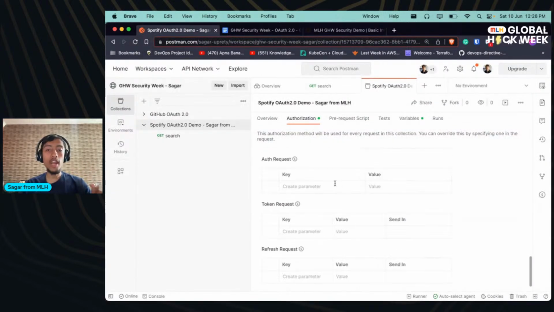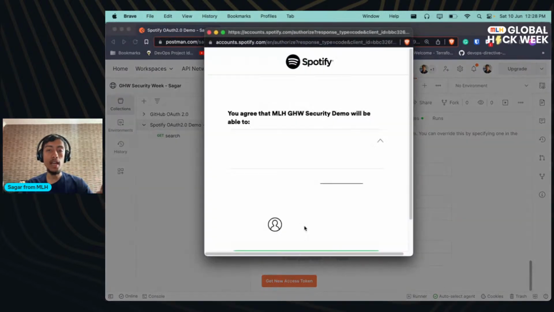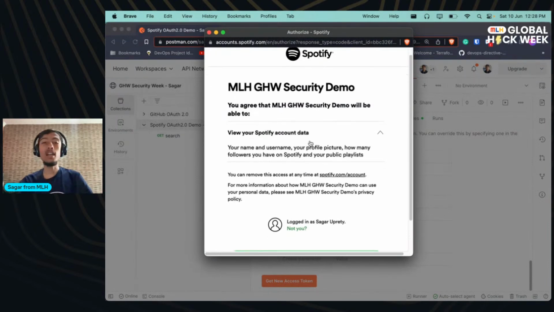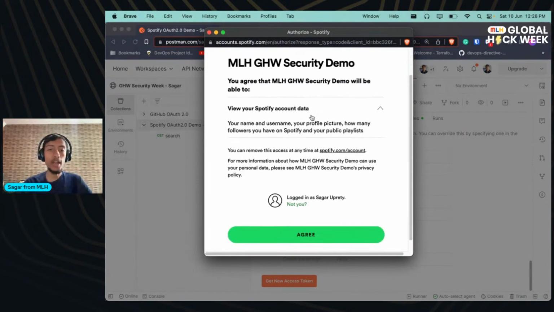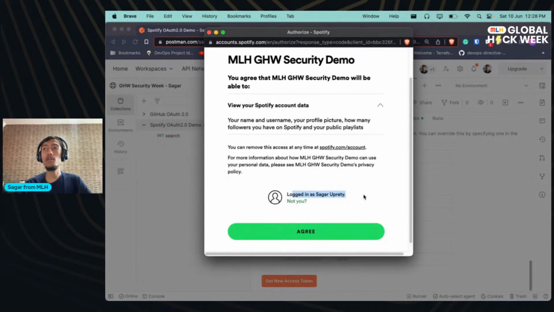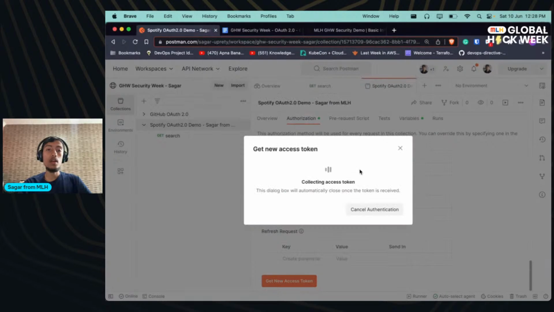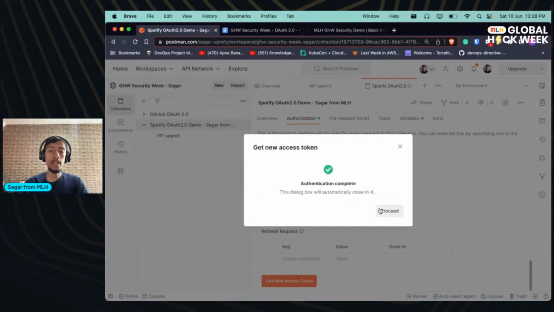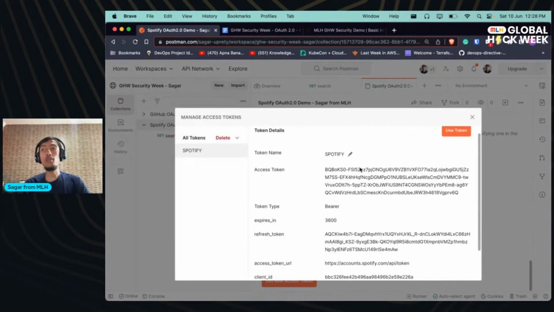So I will try to generate a new access token again. Now you can see that the OAuth flow is set up correctly. And since I'm already logged into my account, you can see my information over here. But if you are doing this for the first time and have not logged into Spotify, it will ask you to log into Spotify first. And I will click on agree because I have just set up everything. And now you click on proceed, you should be able to see the access token over here, right?